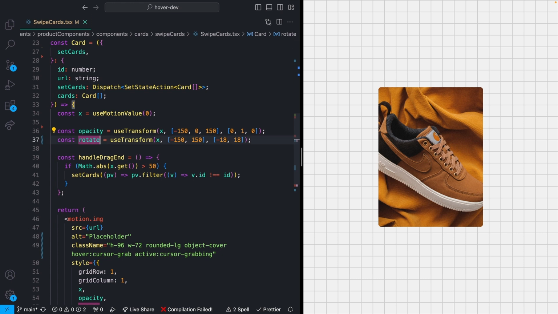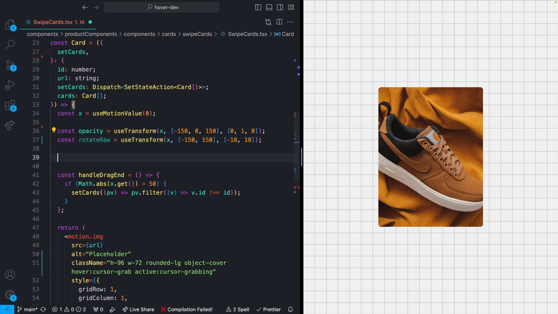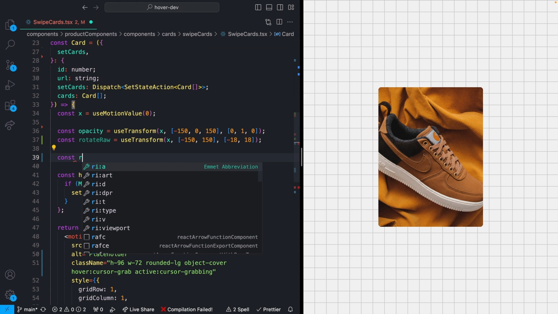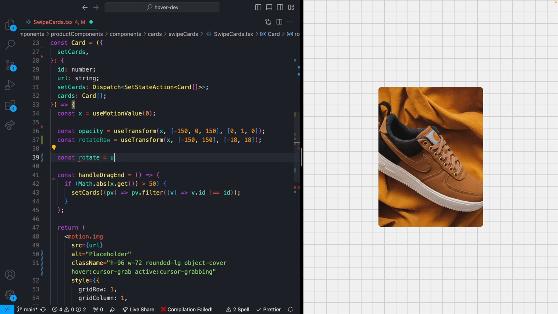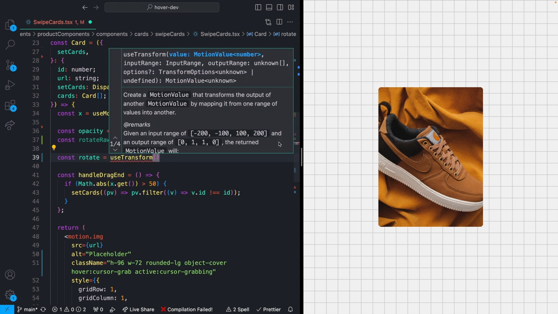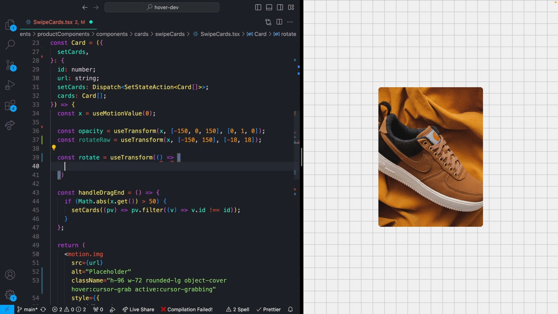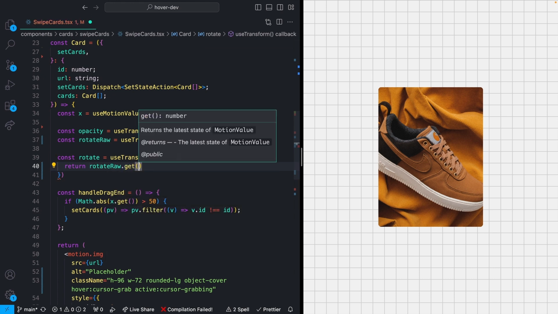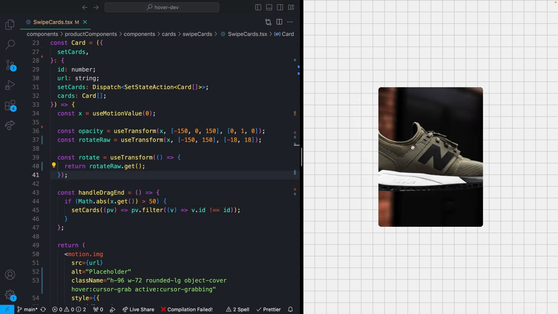Now, useTransform actually has two different ways it can be used. So I'm going to first change my rotate here to say rotateRaw, and then I'm going to define a new value, also called rotate, that is going to call useTransform. useTransform can actually take a function as opposed to a mapping like this. And this just needs to return some value. So if we just did rotateRaw.get, this will continue to work exactly the same way. But now inside of this function, we can do whatever we want to this value.